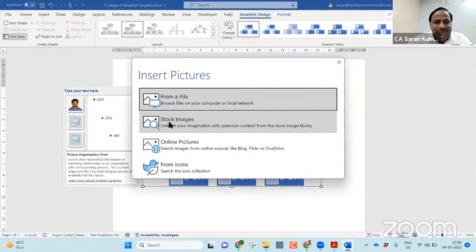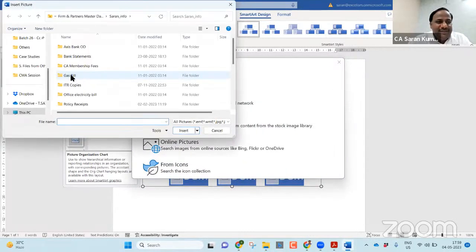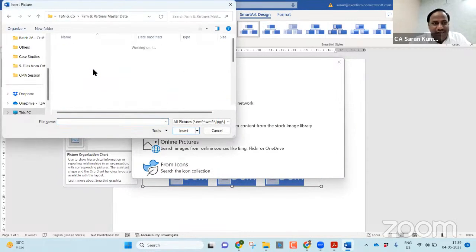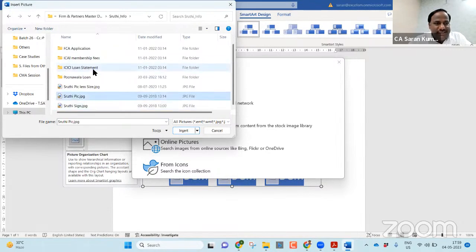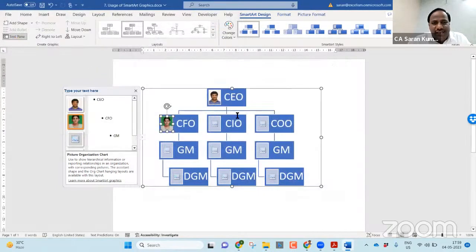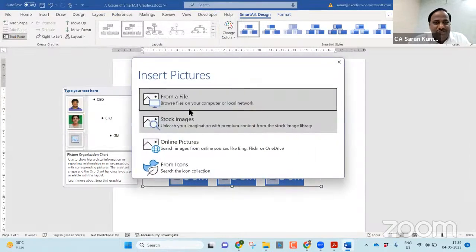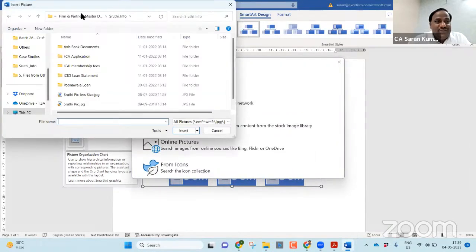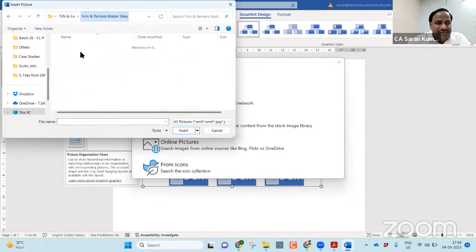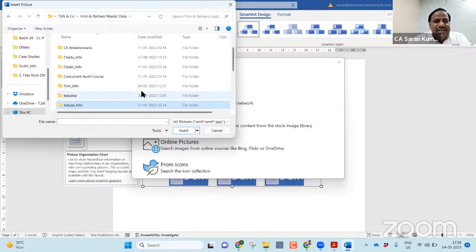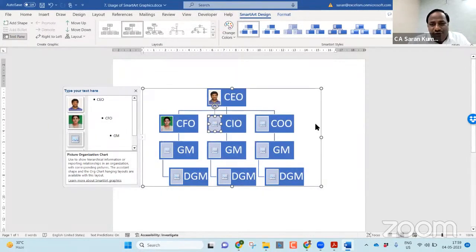Okay, let's say CIO. Let's take another partner of my organization, Shruti. I'll just take a picture of Shruti. Let's take another photo. This looks very nice, right? So I can start taking another person's photo if available. If not, we can ignore. Okay, it's not there. Fine. So you can start taking the photographs like that.